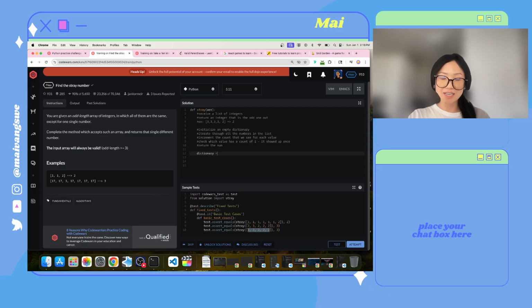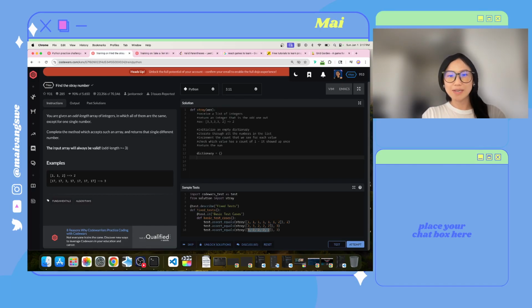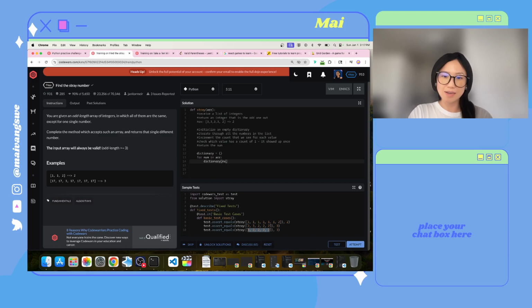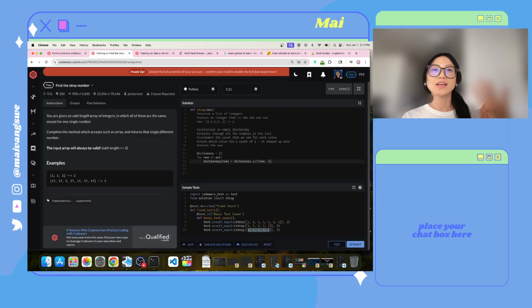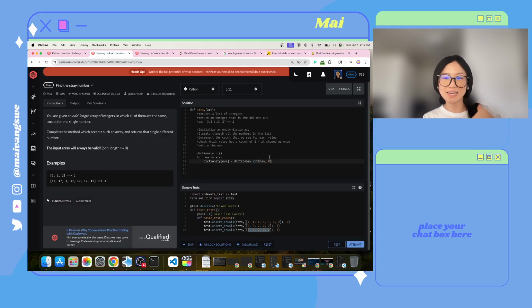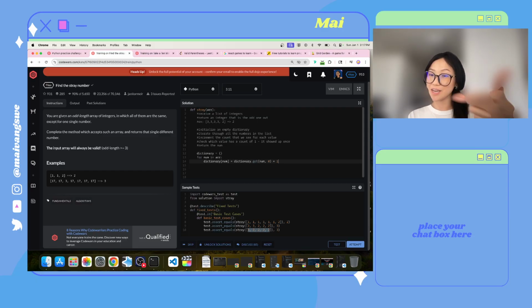Okay, so dictionary is equal to this. We're going to initialize it to an empty dictionary at the moment. We're going to say that for num in R, dictionary of the num, the value of it, is equal to dictionary.get of the num, or if it's never been seen before in the dictionary, it will get initialized to 0. And if it's been seen before, we're going to increment the count.